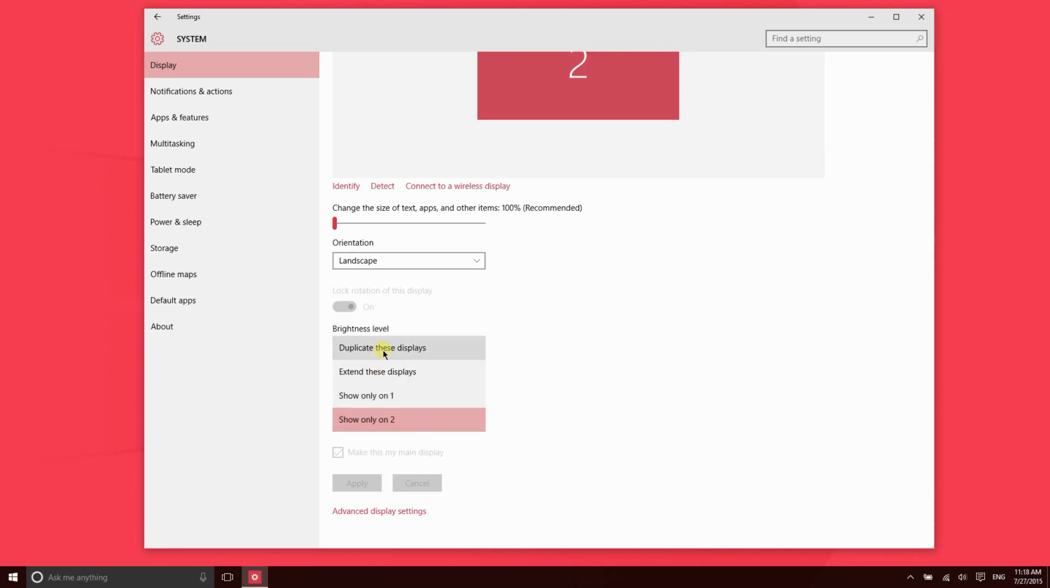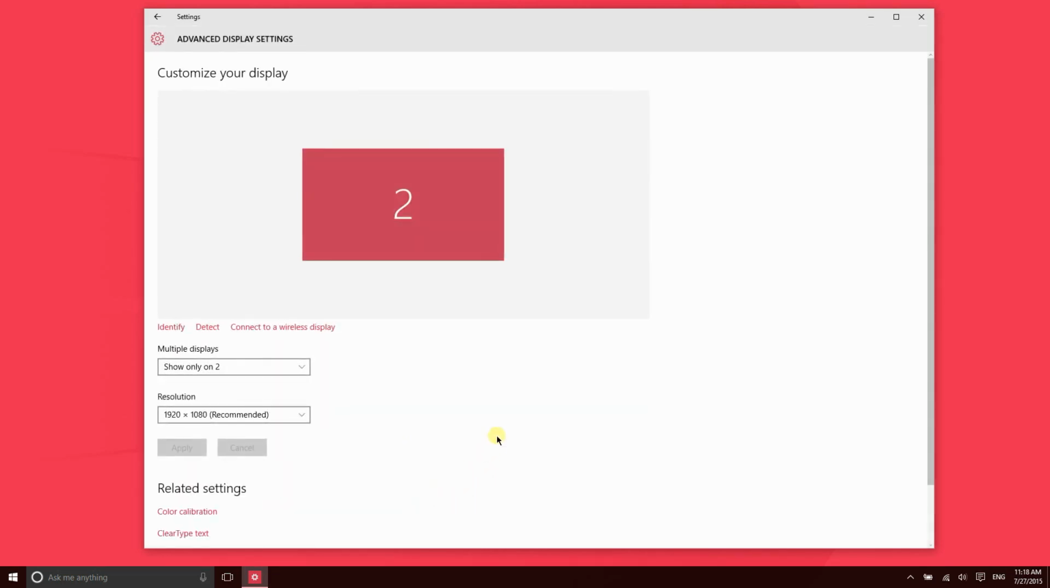However, if I wanted to have the same thing displayed on both of my monitors, I could have it set to duplicate these displays, or I could extend these displays, which makes it possible to have some applications open on one display and different ones on a different display, or I could have it show only on either of those monitors. From here you can also access advanced display settings.